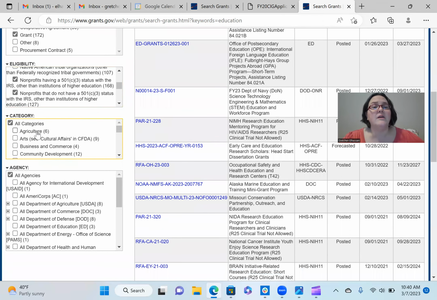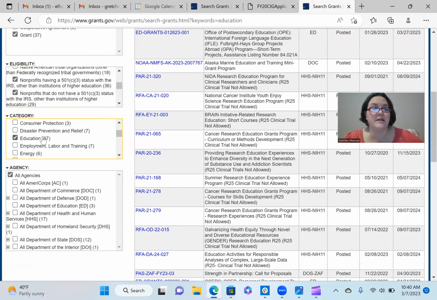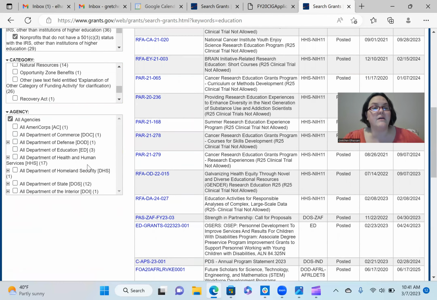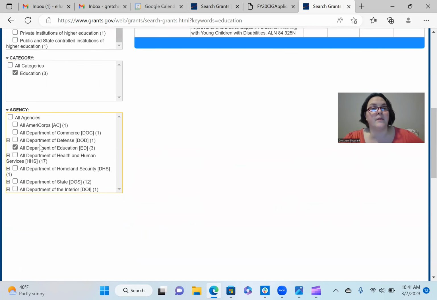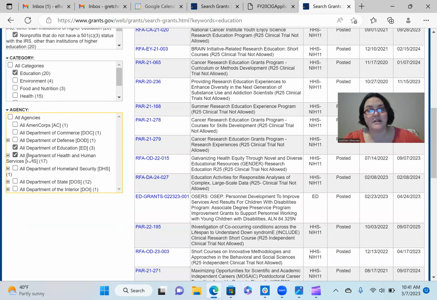The category, so this is going to further narrow the search down. We can choose any of these. I'm going to choose education because that's what we're focused on, but you can look at any of these. Health, it looks like, has a lot of grants for health within the education department. And then here are the departments. So we can search for Department of Education, Department of Health and Human Services. That'll open up a wide number.